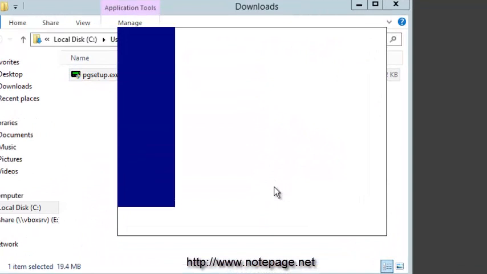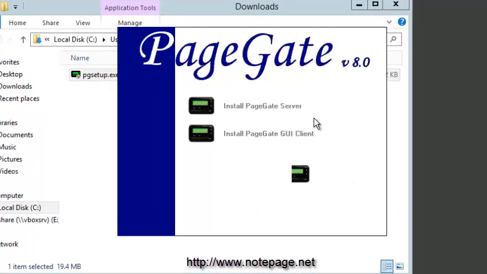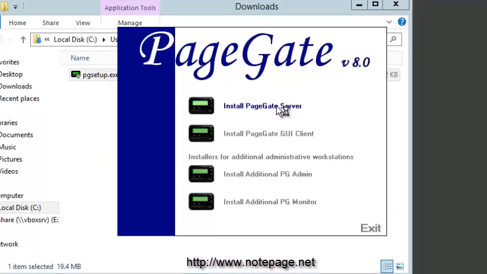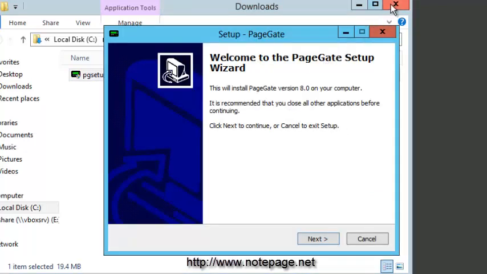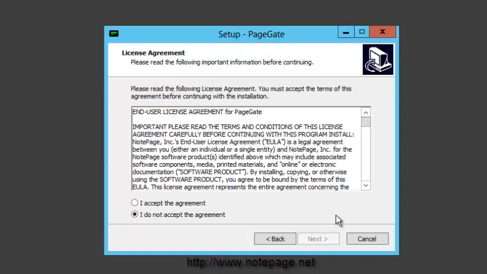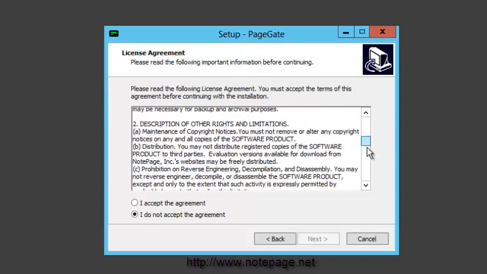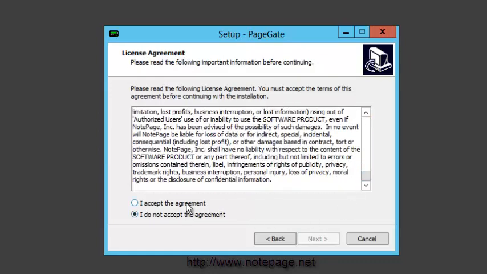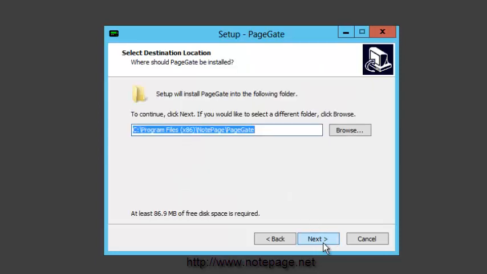The only option we want to select on the server is Install PageGate Server. Click Next. Select whether you want to view the README or release notes, then click Next. Please read the End User License Agreement, then select I accept the agreement and click Next. The installation directory should exactly match the previous version's location. After verifying the path, click Next.